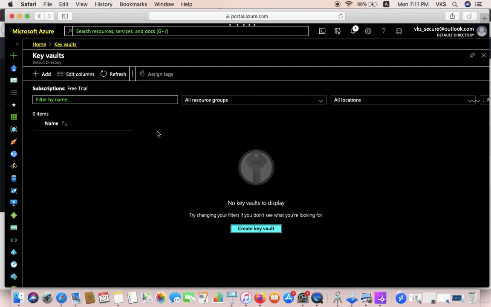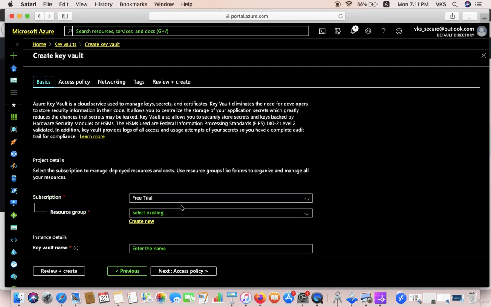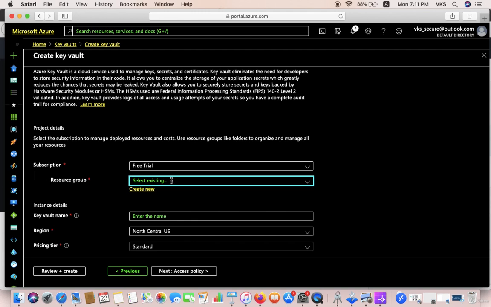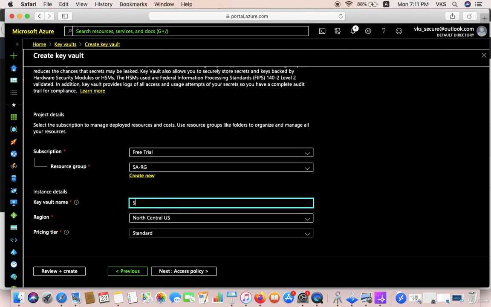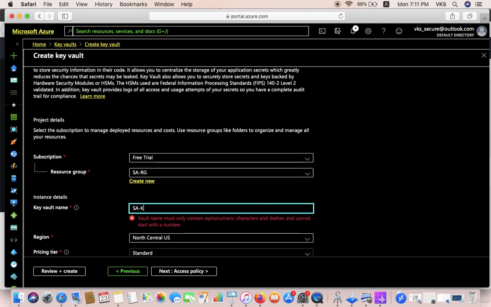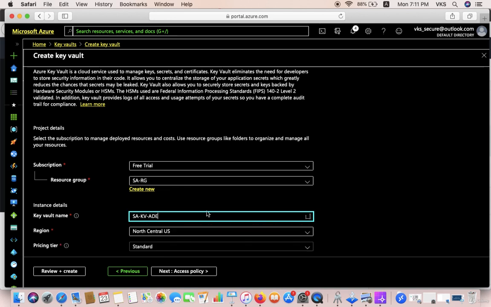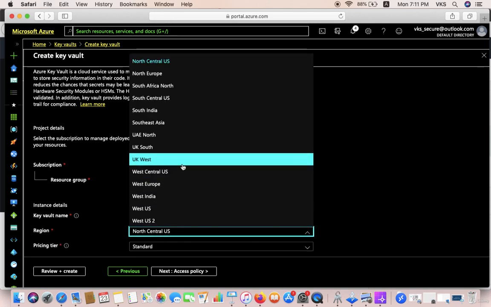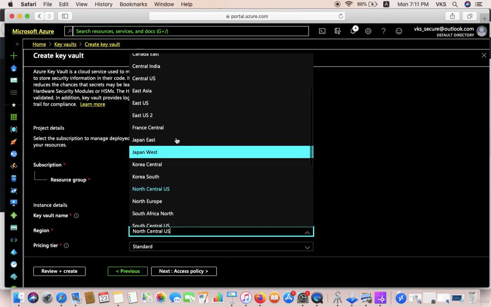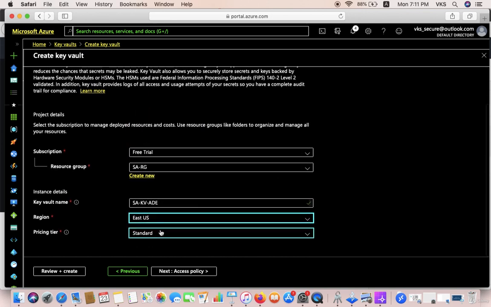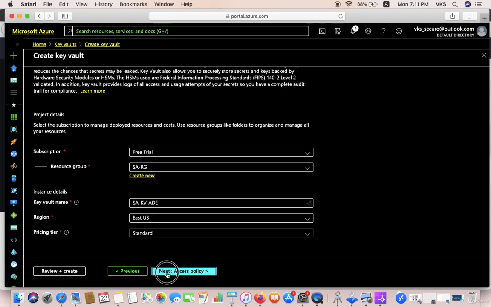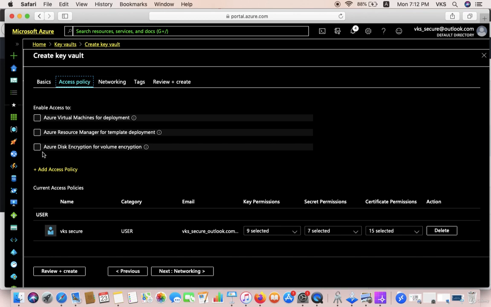Make sure that the key vault is in the same region in which we created our VM or resource. The resource group we have already created is security architects hyphen resource group. I'll name the key vault SA hyphen key vault for the Azure disk encryption. The location we'll choose is East US, because this is where we have our VM. Next would be the access policy.